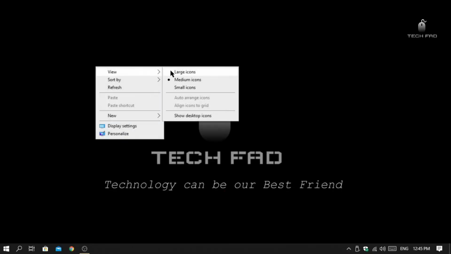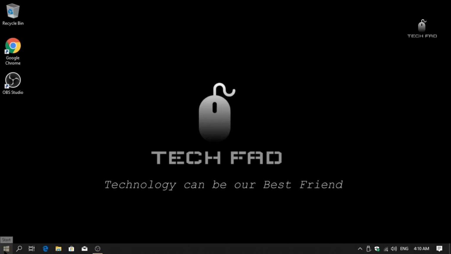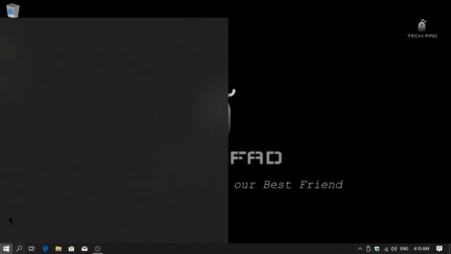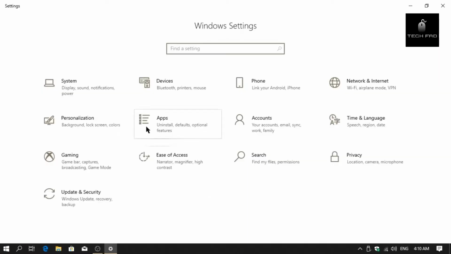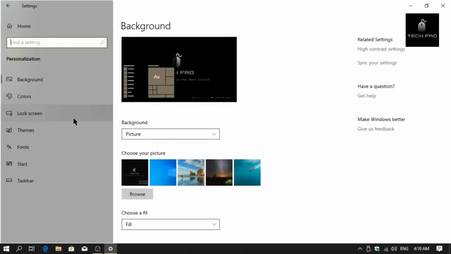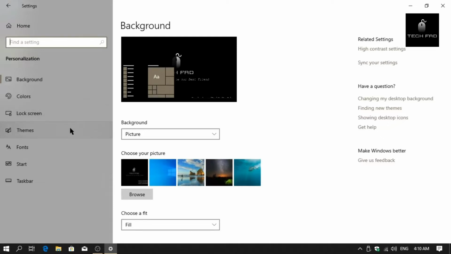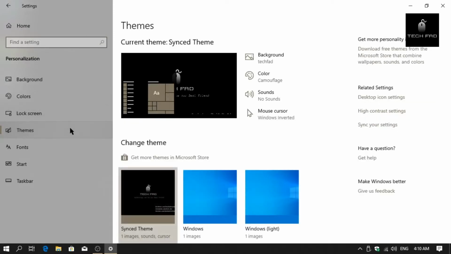First, you'll need to make sure that this option is checked. Now open Start menu, then click here to open Settings. Go to Personalization, then click on Themes. Now click on Desktop Icon Settings.